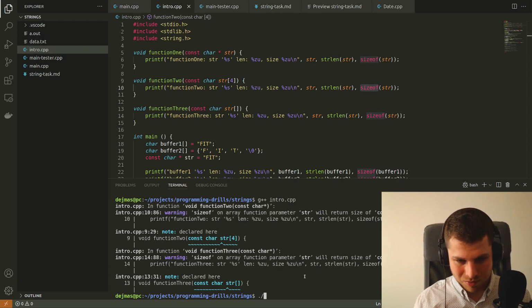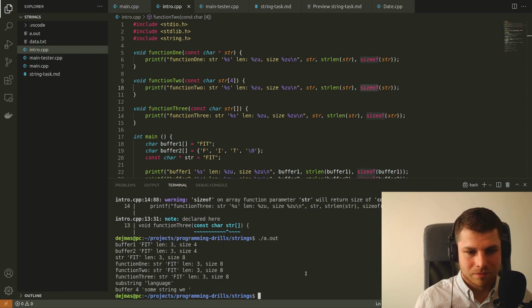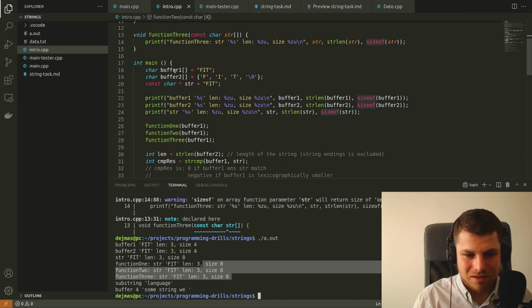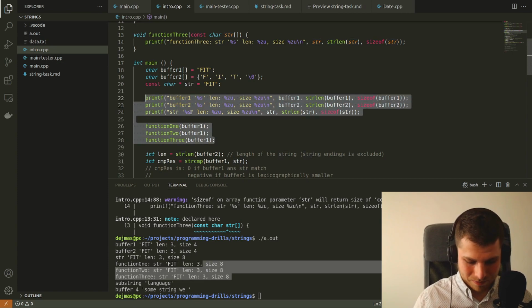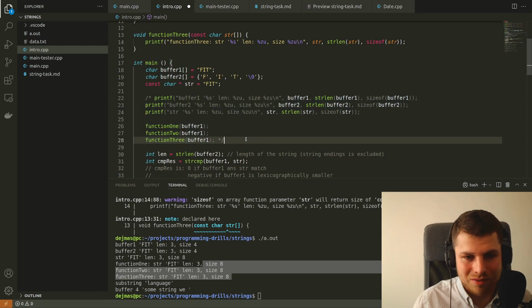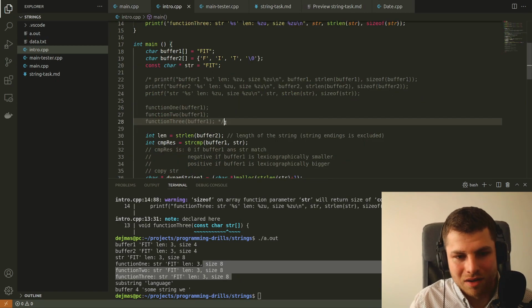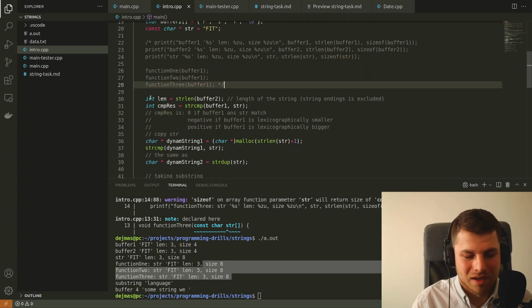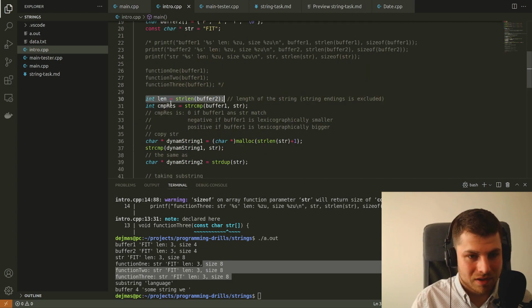So let's see the output here. We're getting all sizes 8, and the same result would be for each of these strings. Okay, so this was nice. Let's comment this out. I hope this is now not too surprising. And here is the example of how we can compute the length, which we already did.